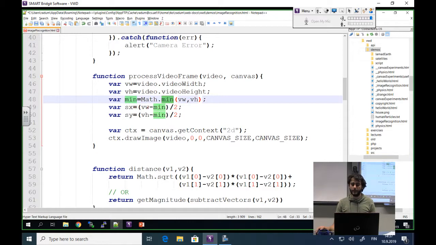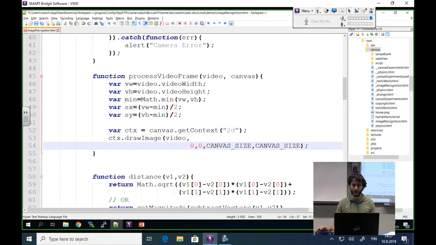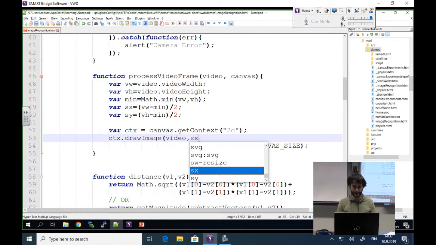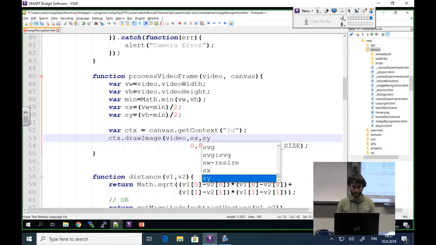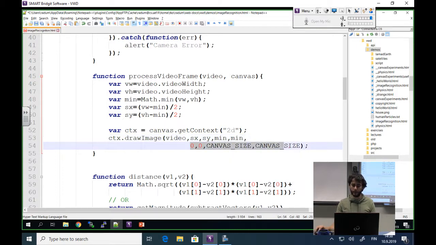So if the minimum is VW, then this becomes 0. I'm not cropping anything from the X. And if the VH is the minimum, this becomes 0, and I'm not cropping anything from the Y. So I'm always keeping the maximum of the smaller size. And this function here needs to get more parameters telling which part of the video to display. So it's going to start at SX, SY, and it's going to take from the video a size of minimum horizontally and minimum vertically. And these parameters now go only later, but they are still part of the same call.